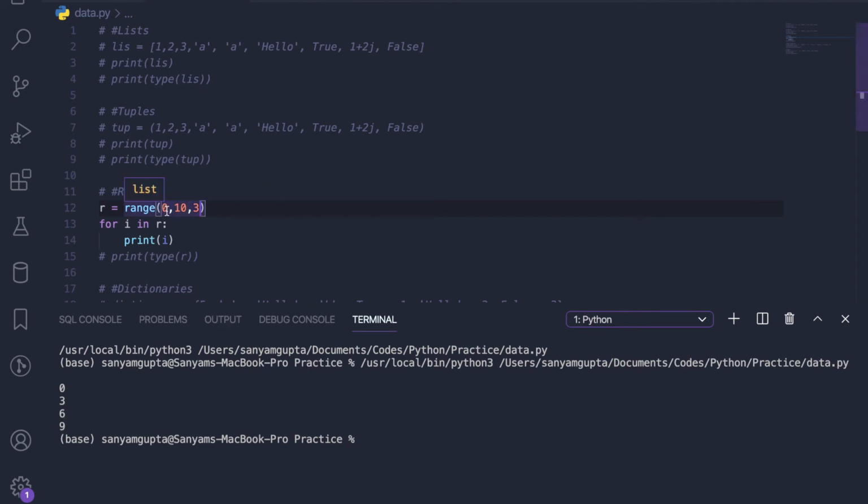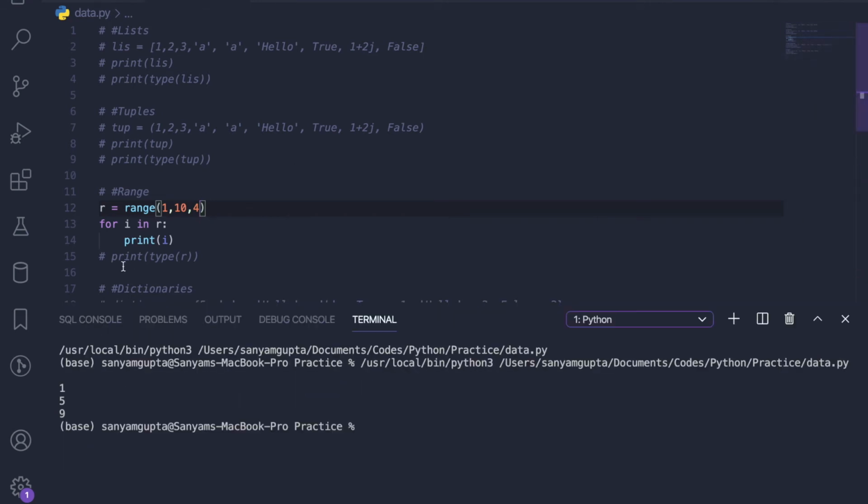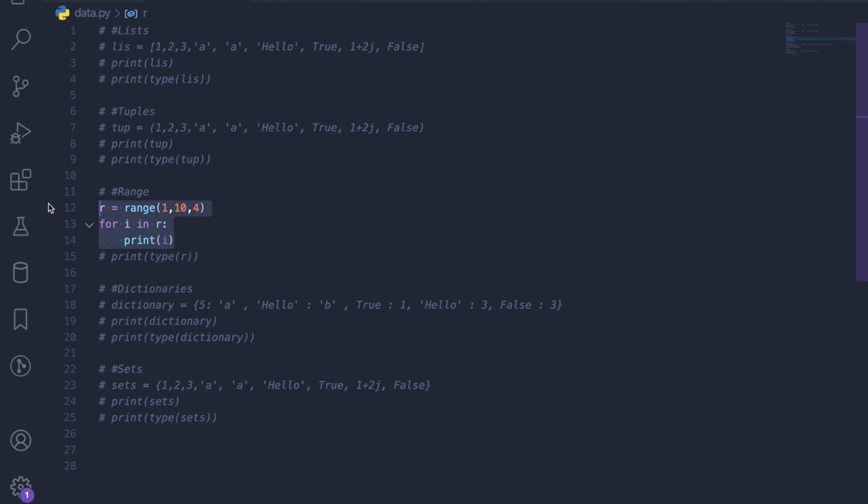And similarly, we can change our lower limit. We can start it from 1, and let's say we want to print every fourth number. We can do that. Let's clear this and print it. And you will see we get 1, 5, 9. So 1, and then 4 numbers after we get 5, and then 4 numbers after we get 9. So this is how you print a range.